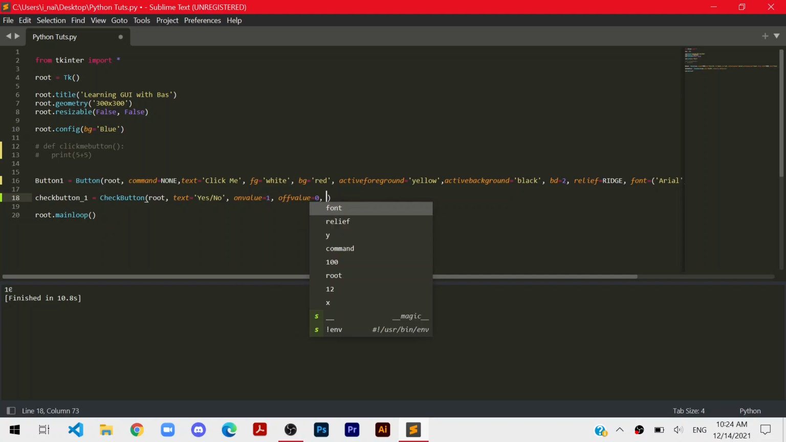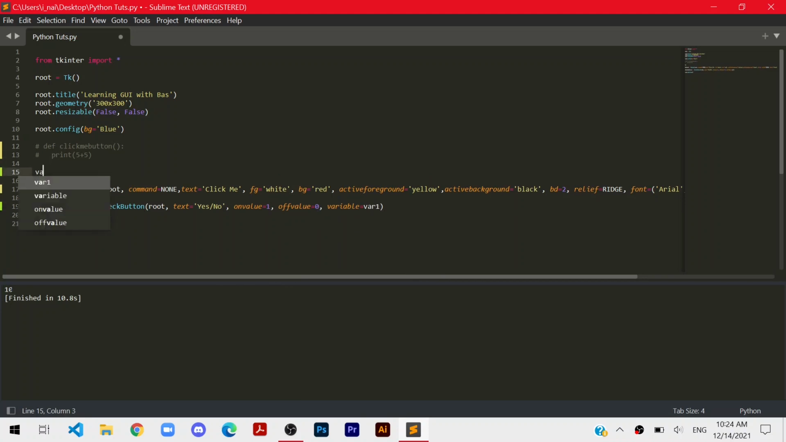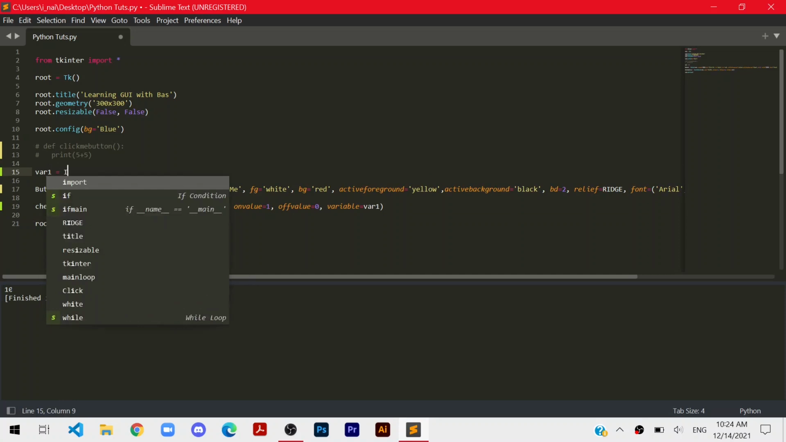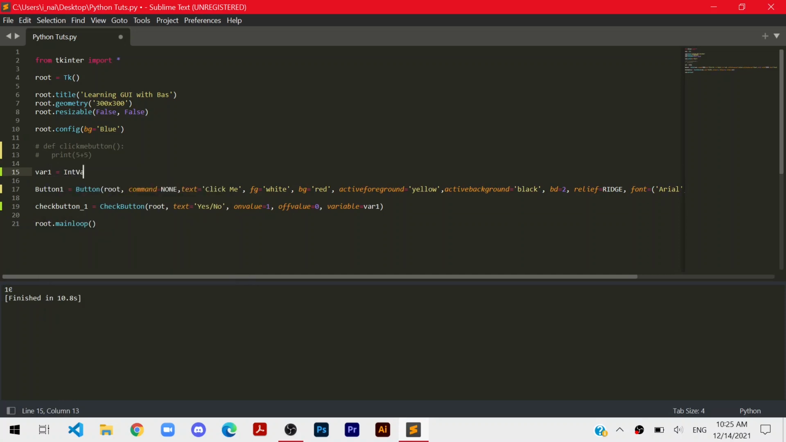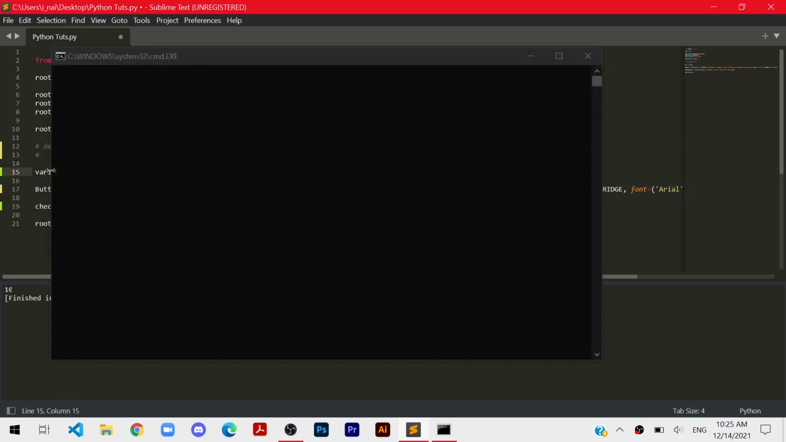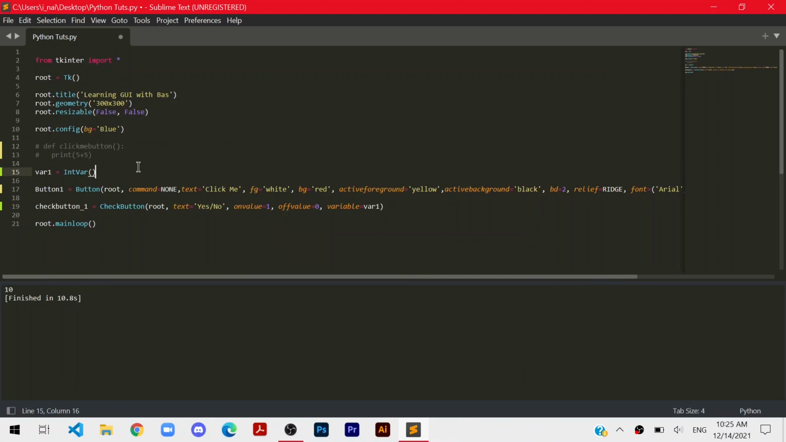Then you have to store the current value, or the state of the check button, on or off, in a variable. So you can say variable equals var1. Now you have to create a variable called var1. It has to be an IntVar. You have to define the types in Tkinter like this. So it has to be an IntVar.